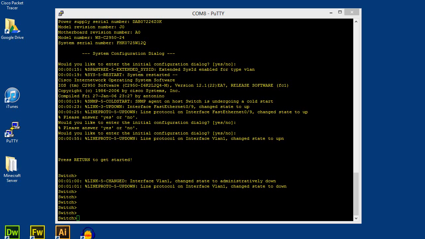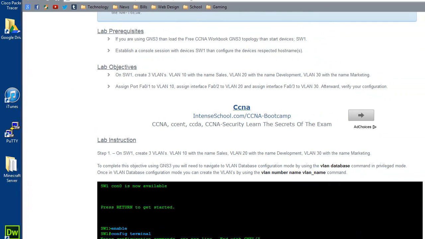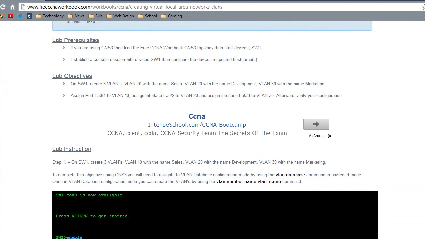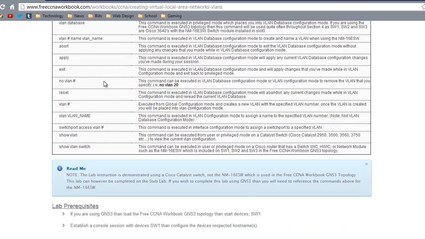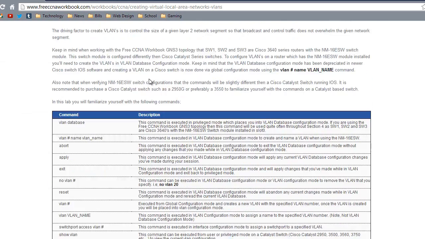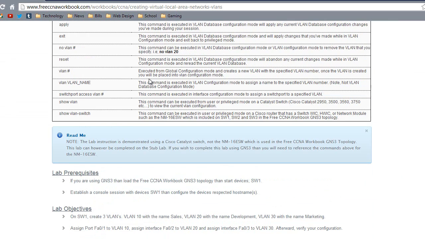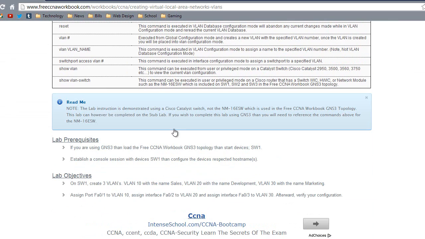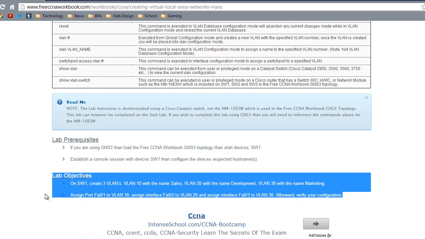Today we're going to do a Cisco switch lab, and I'm going to bring up the website. It's a CCNA, Free CCNA. I'm under the CCNA section, under creating virtual local area networks, VLANs. This is a really good website for some labs. I highly recommend it. I'm going to get started by doing the objectives here.